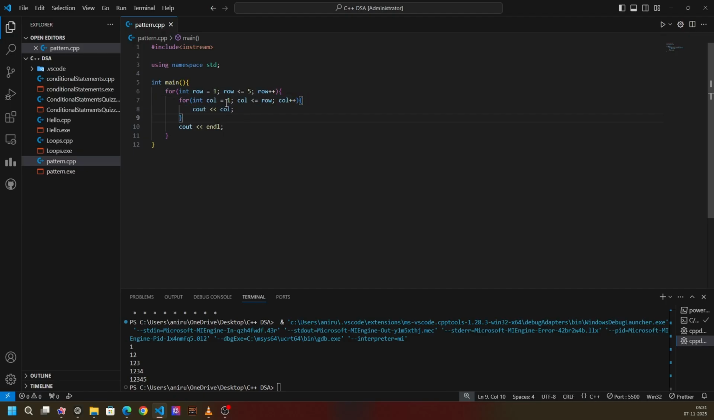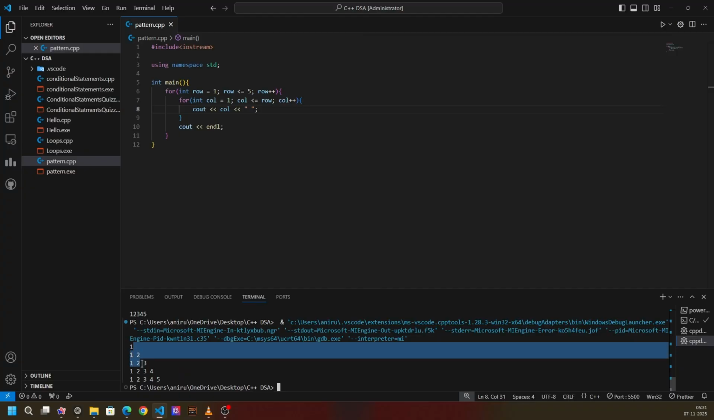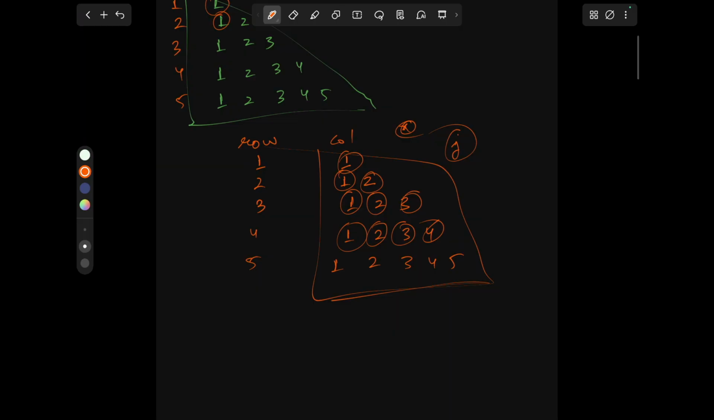So initially if we have row 1, then it will print 1. If we have row 2, it will go till 2 and it will print 1 and 2. You can also add space here. You can get spaces also. Let's move to the next pattern.